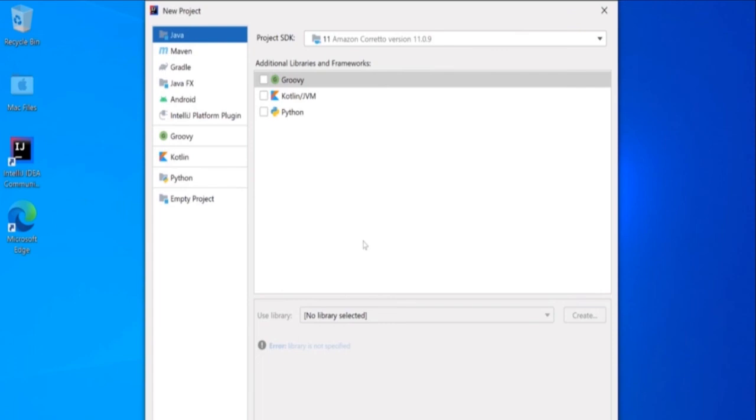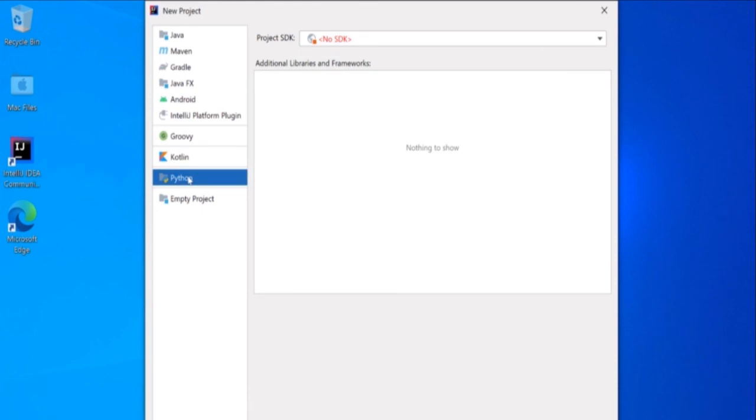The New Project dialog, which has popped up, lets you choose which programming language you want to use. Now this is a Python course, so we're going to choose Python on the left-hand side. If you don't see Python there, then make sure you've installed the Python plugin and also make sure you restarted IntelliJ after you installed the plugin. Alright, so select Python. And you see that the right-hand pane changed.